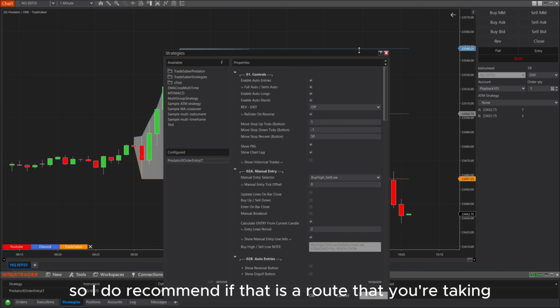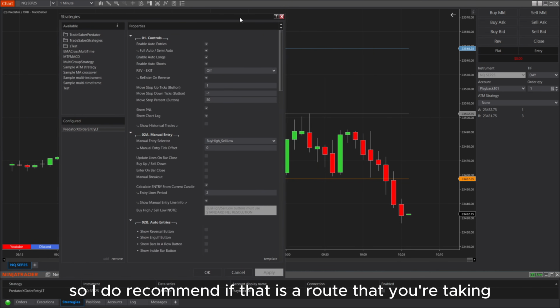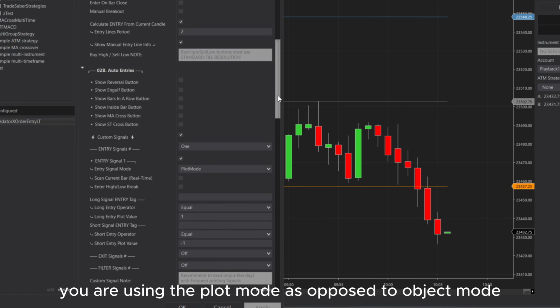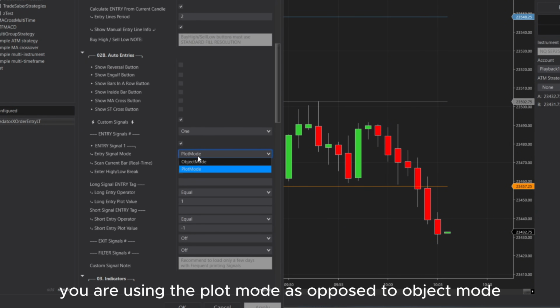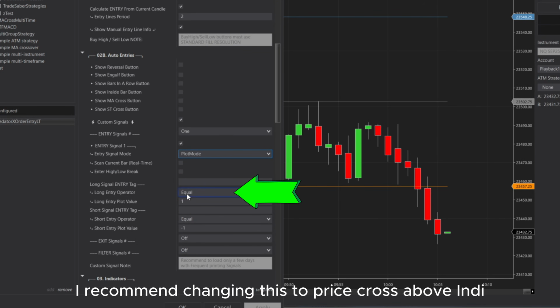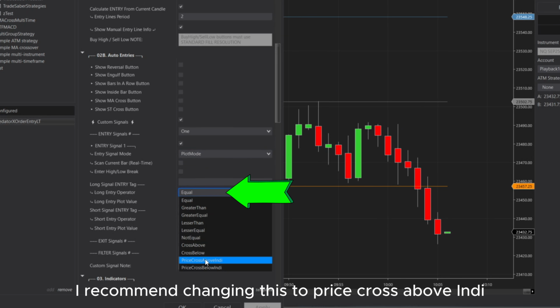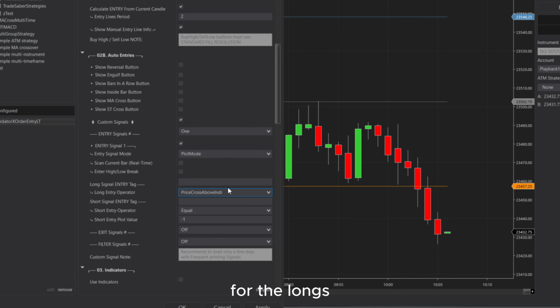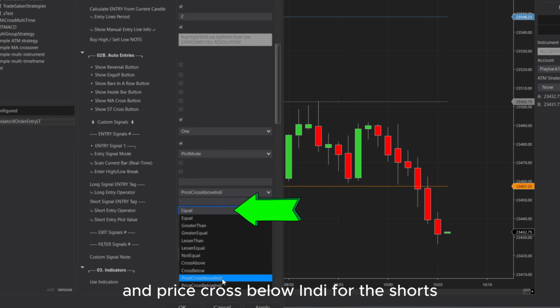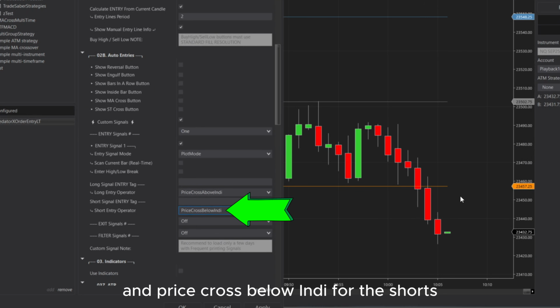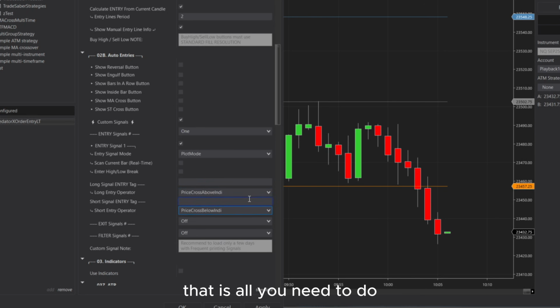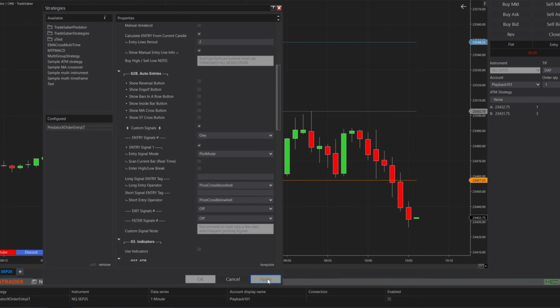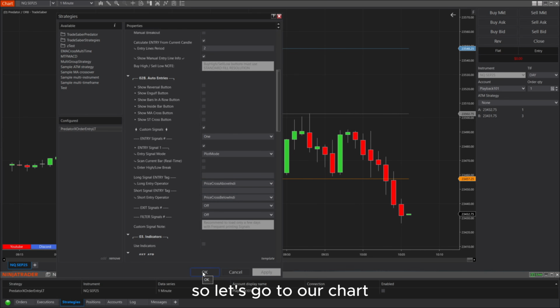So I do recommend, if that is a route that you're taking, you are using the plot mode as opposed to object mode. I recommend changing this to price cross above Indy for the longs and price cross below Indy for the shorts. That is all you need to do. This is going to be a little bit more robust than using the plot signals for this specific indicator. So let's go to our chart.